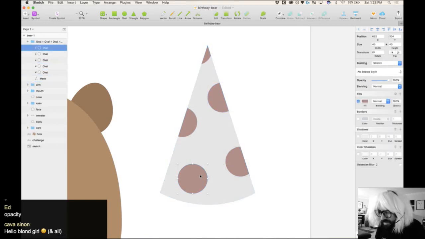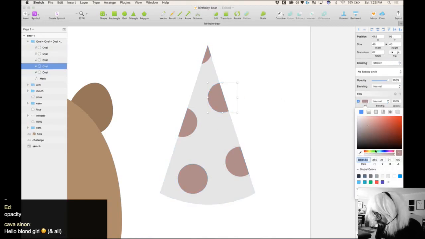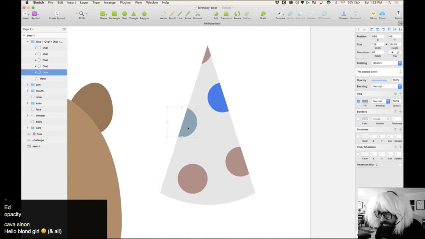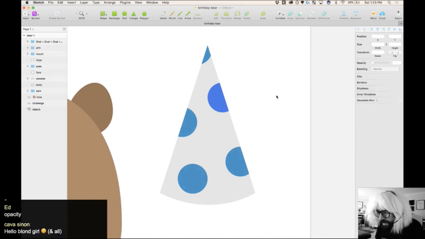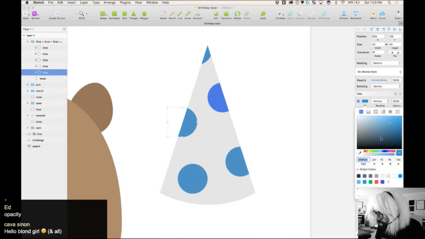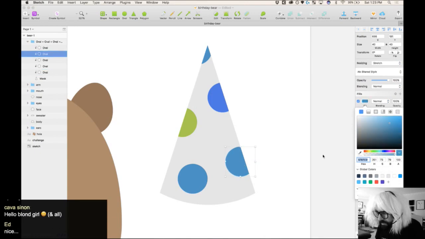Let's get creative with our colors. Okay, so I'm going to go over here. This one is blue. Let's actually select all of these, and let's put them at the same saturation and brightness, and then we can change the hue of them. So over here, I'm going to make this a different hue, this a different hue, this a different hue, and this one a different hue around there.